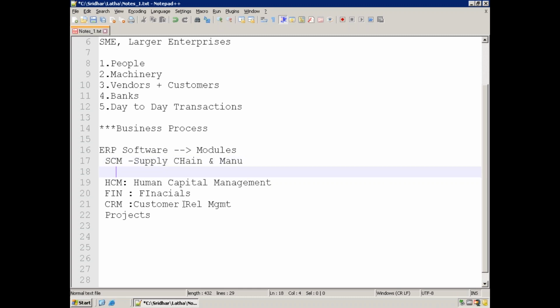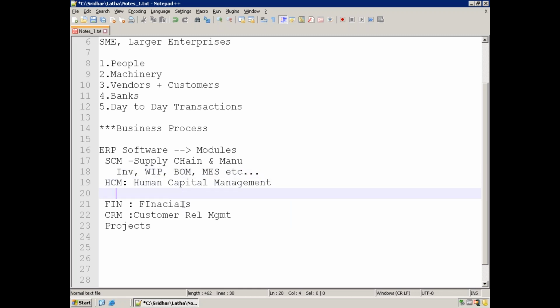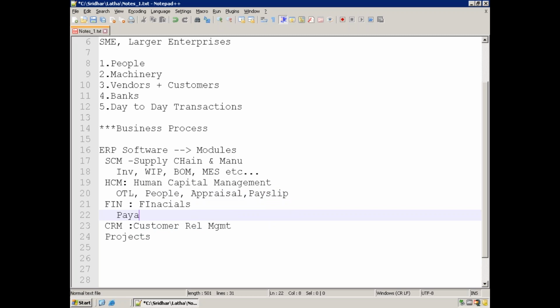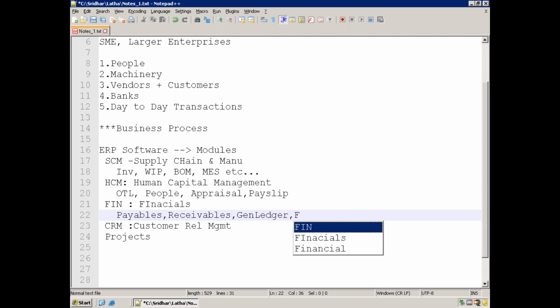One example is, in supply chain management you have inventory, work in process, BOM, MES, and many more. In human capital management, you have OTL, nothing but timesheets, people management, and appraisal, and also payslip, which is part of HCM. In financials, you have payables, receivables, general ledger, fixed assets, which we call FA, and cash management, the bank related stuff.